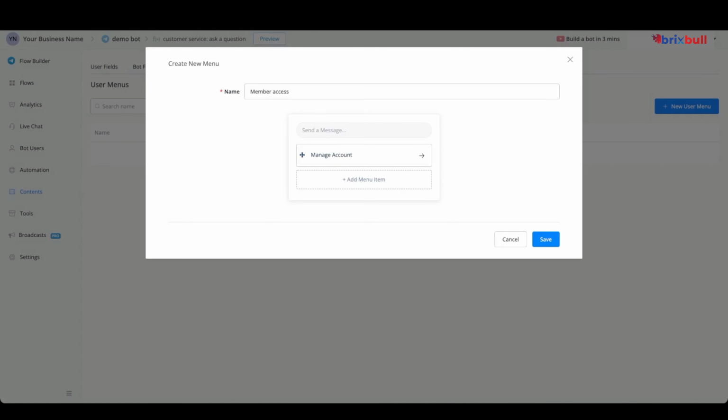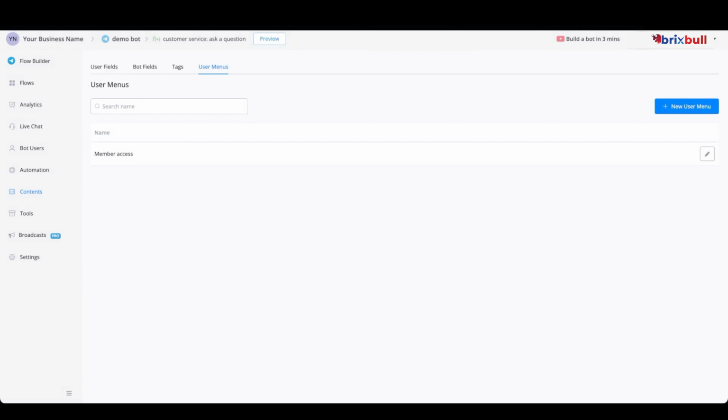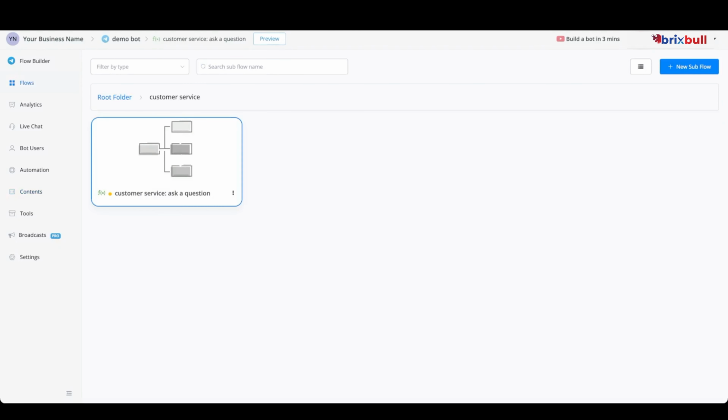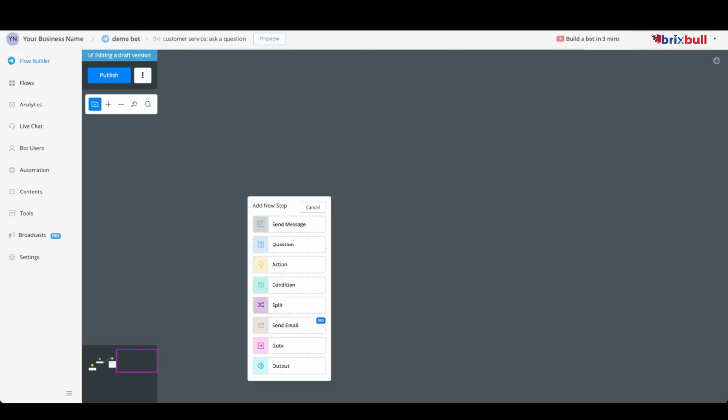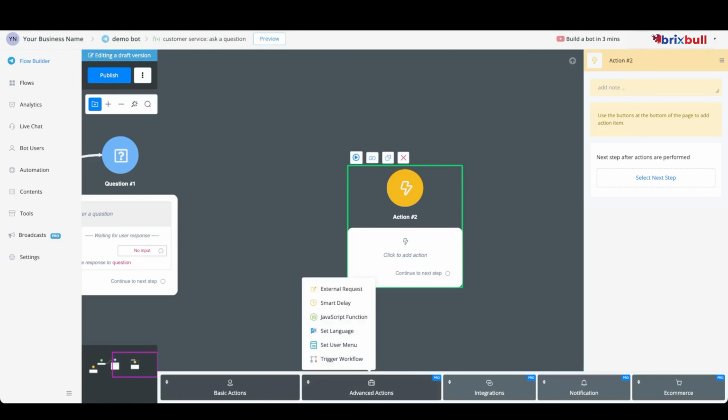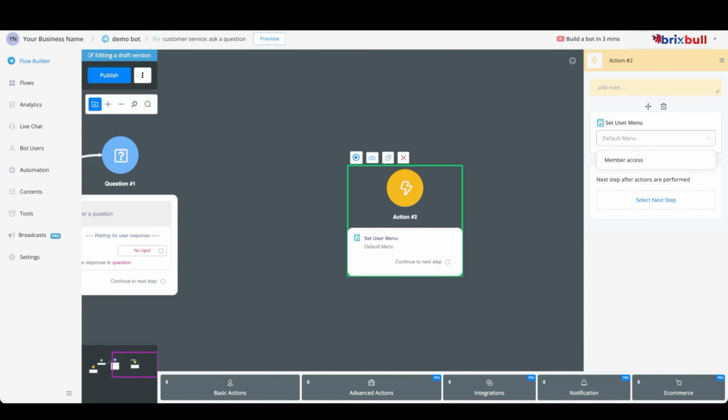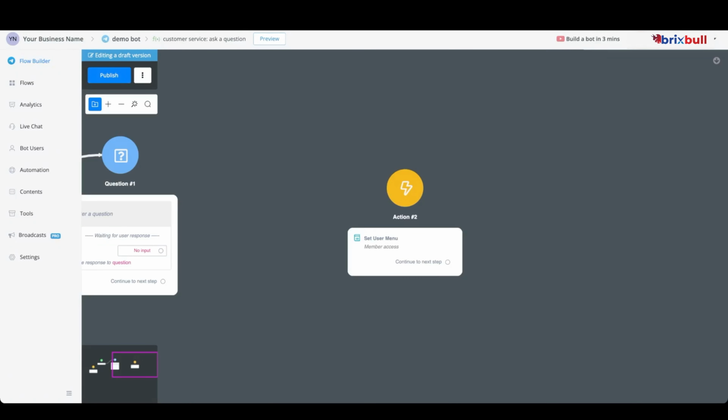Once you created your menu, just press save, and your user specific menu has now been saved in the overview. To add this menu towards your user, you can go to any kind of flow you like to. You can just create a new action block. You can go to advanced options, set user menu, and from here you will be able to select the menu you just created. Always make sure that your flow is published to save the changes inside of your flow. And this way you are able to set a specific flow to individual users.